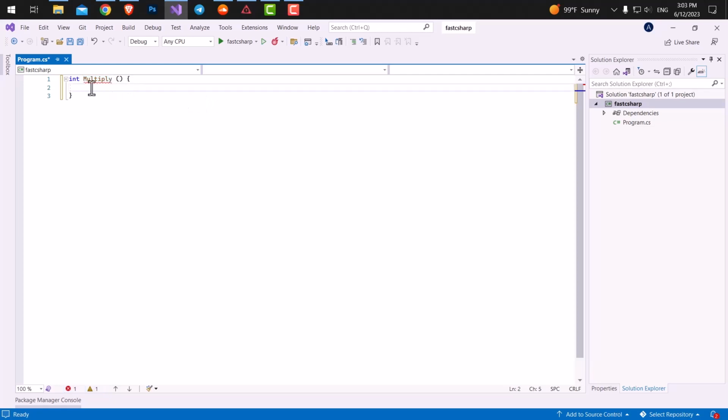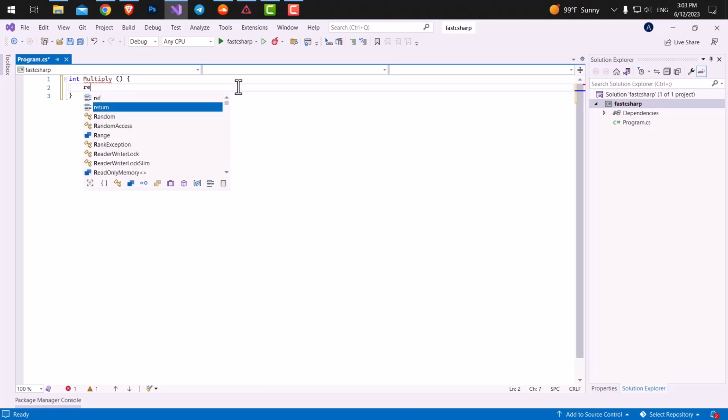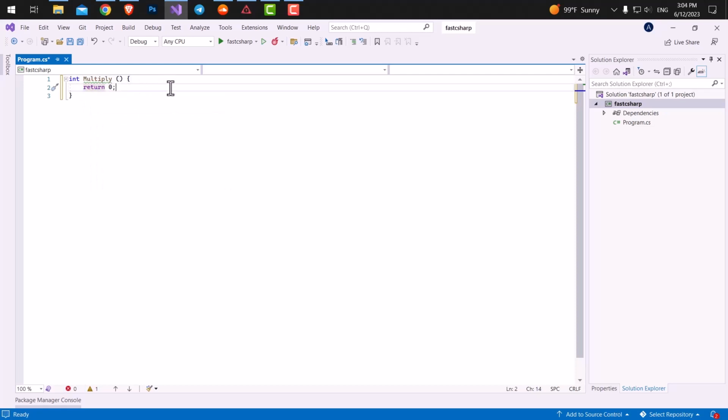The red line that you can see below the name of my function means that we have a problem here. If I hover my mouse on it, you can see it is because we are not returning a value. So for now, just to get rid of the error, I'm going to say return 0. And that's how we can return a value. Let me tell you again, we can return anything that we want, but the type that we are returning and the type that we specified for our function should be the same.